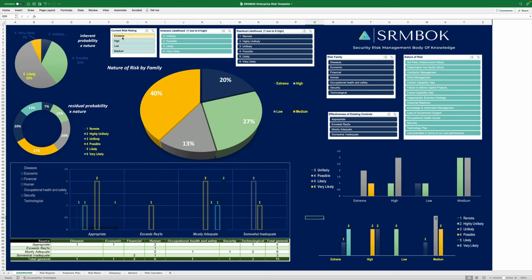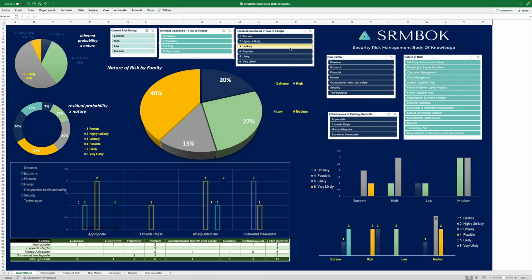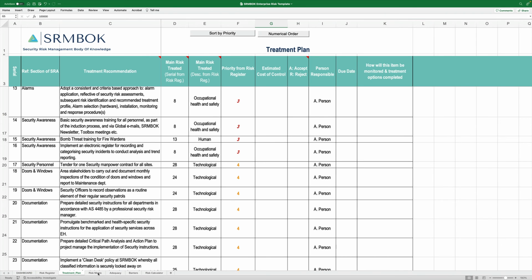You can also then go looking and say, well, what's that current risk rating? How many of them are high? What does that look like if we just want to look at the high risks and the inherent probability down to the various risks? So gives you a lot of ways to slice and dice this. Quite honestly, I'm not sure how useful this will be to you, but it is just a little bit of a value add feature. The real heart of it is in these treatment plan risk register.